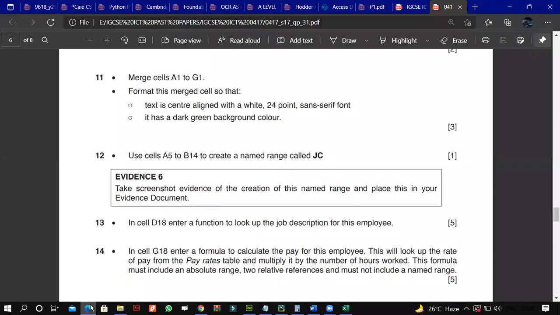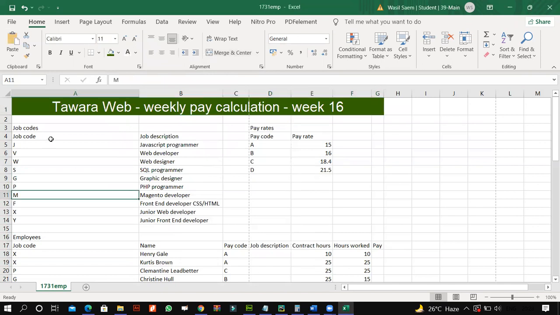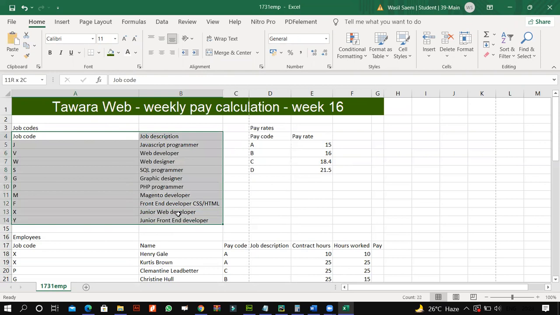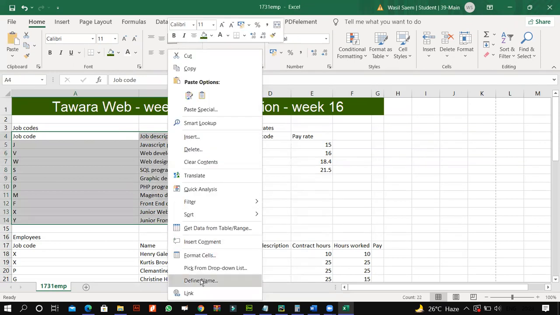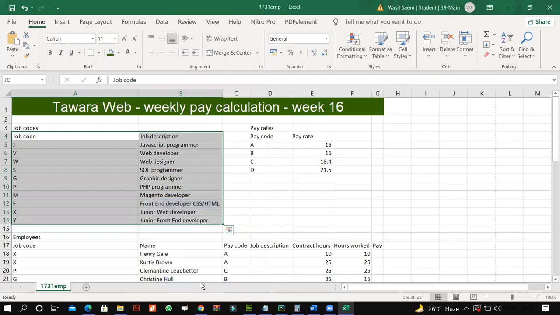Point number 12, use cells A5 to B14 to name the range as JC. Either naming the range or making it absolute is quite the same thing. So A5 to B14. I'll come to A5 to B14, right click, go to Define Name, name it JC, and press OK.